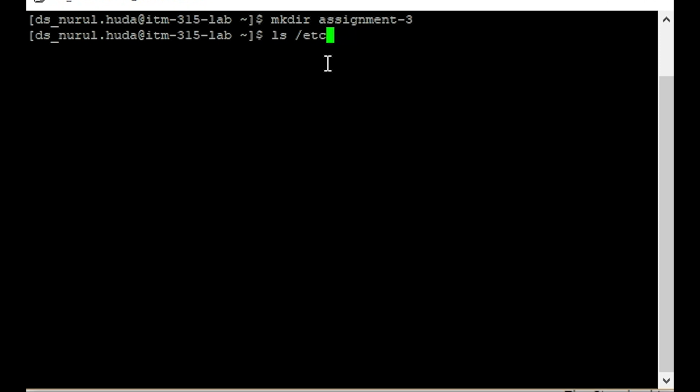I don't want to see all the files and folders. I want to see only the files and folders that start with the character C. So I can type in /c and then an asterisk, which is a wildcard. It will show all the files and folders in the etc directory that start with the character C. However, while accessing the files and folders, there might be some errors as well. It will show those error messages as well.